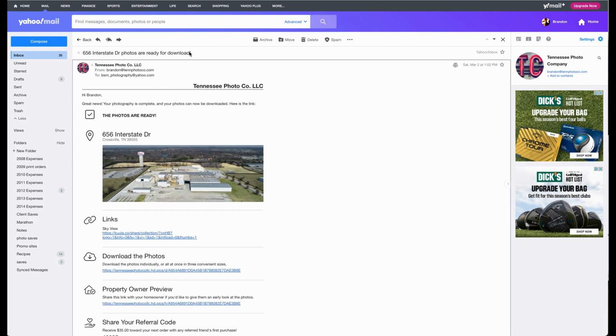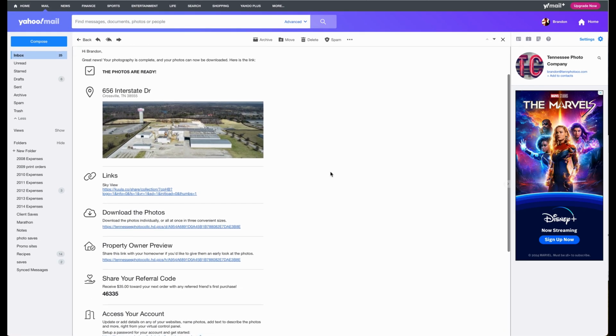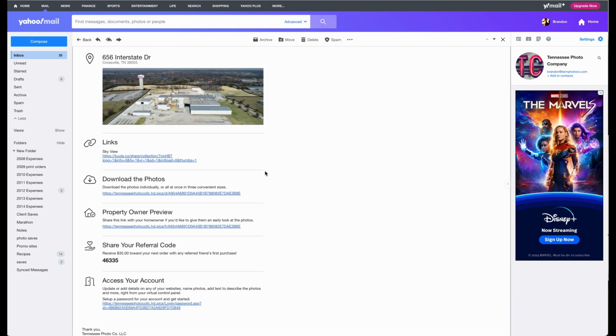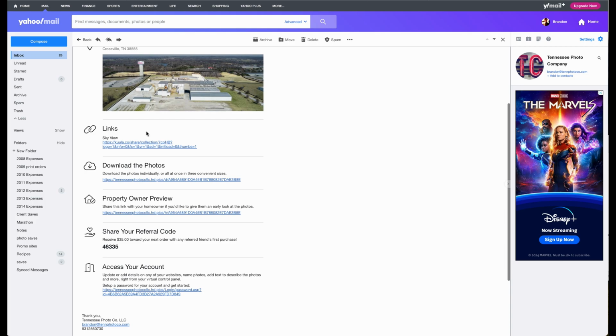So when you get an email, it will say that the photos are ready for download. Now, in this case, this one does not have a marketing kit attached to it, so it's not going to have that right away. But you can see that it's going to have links.